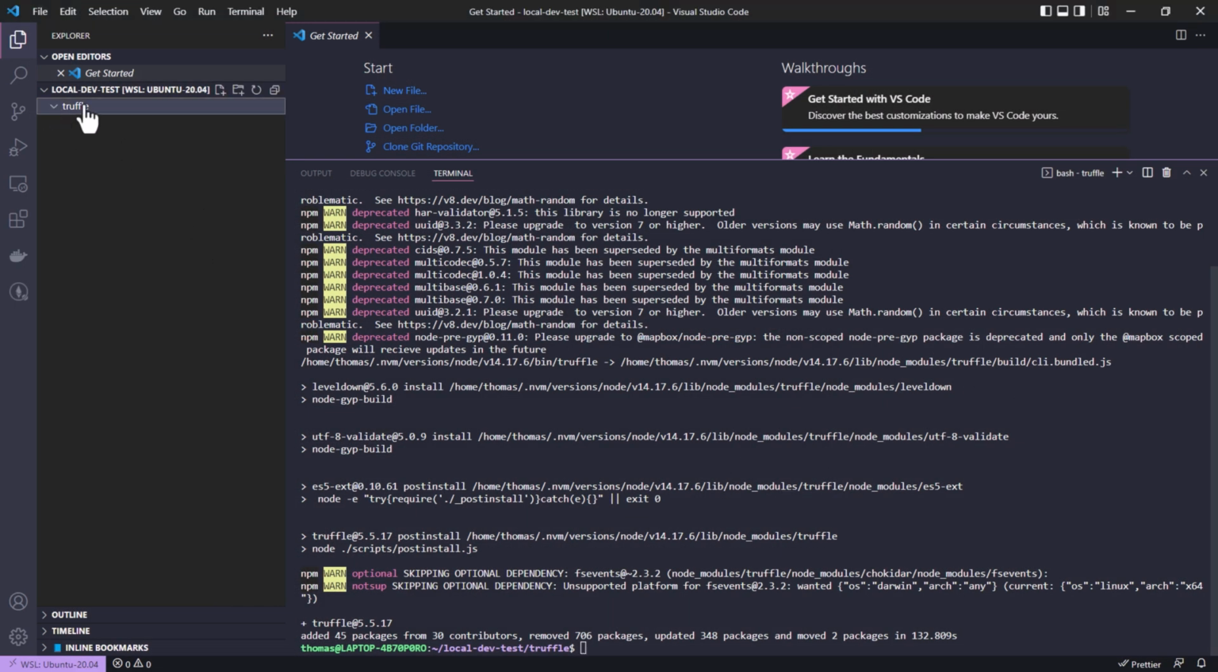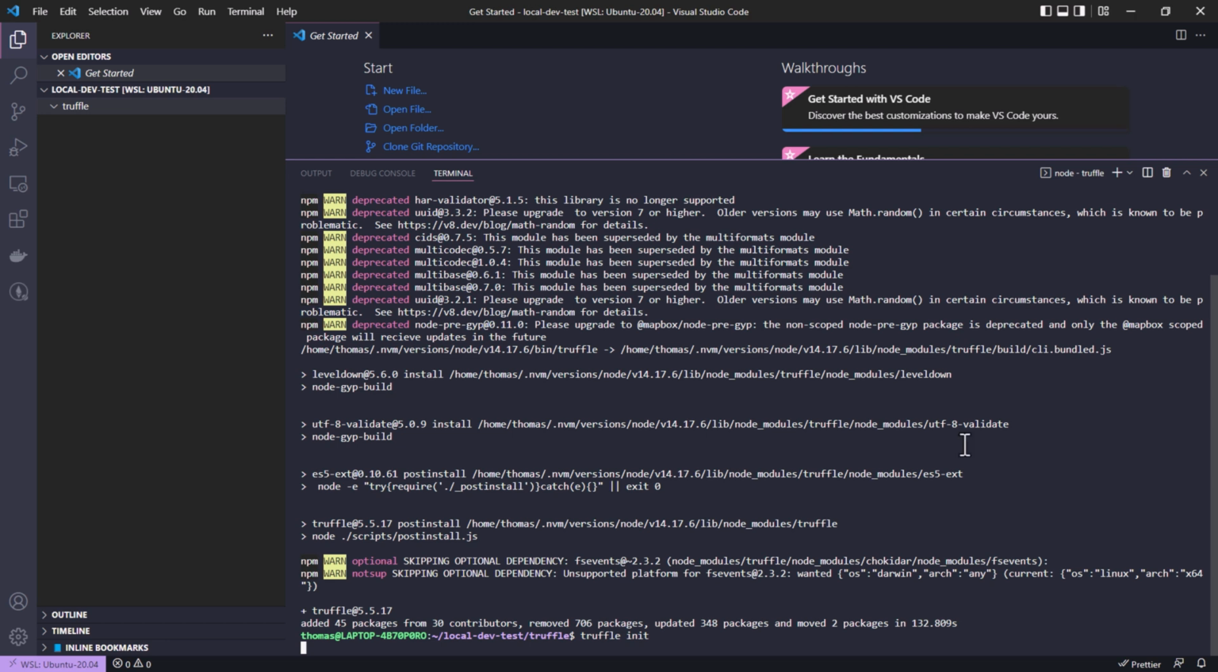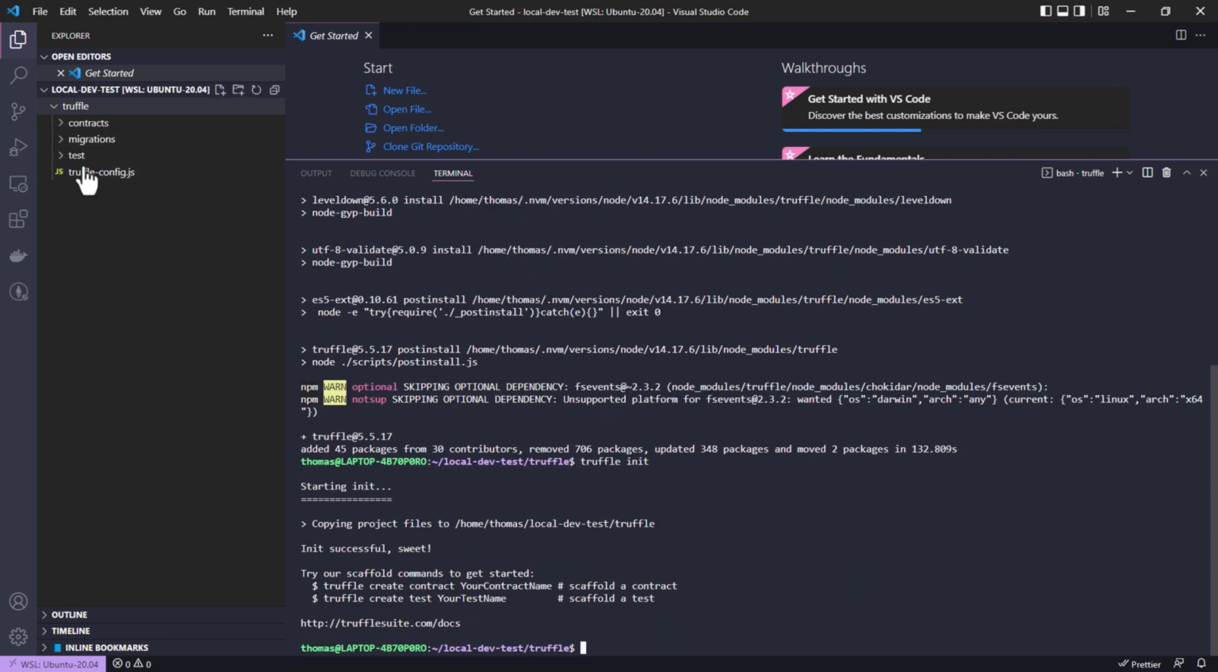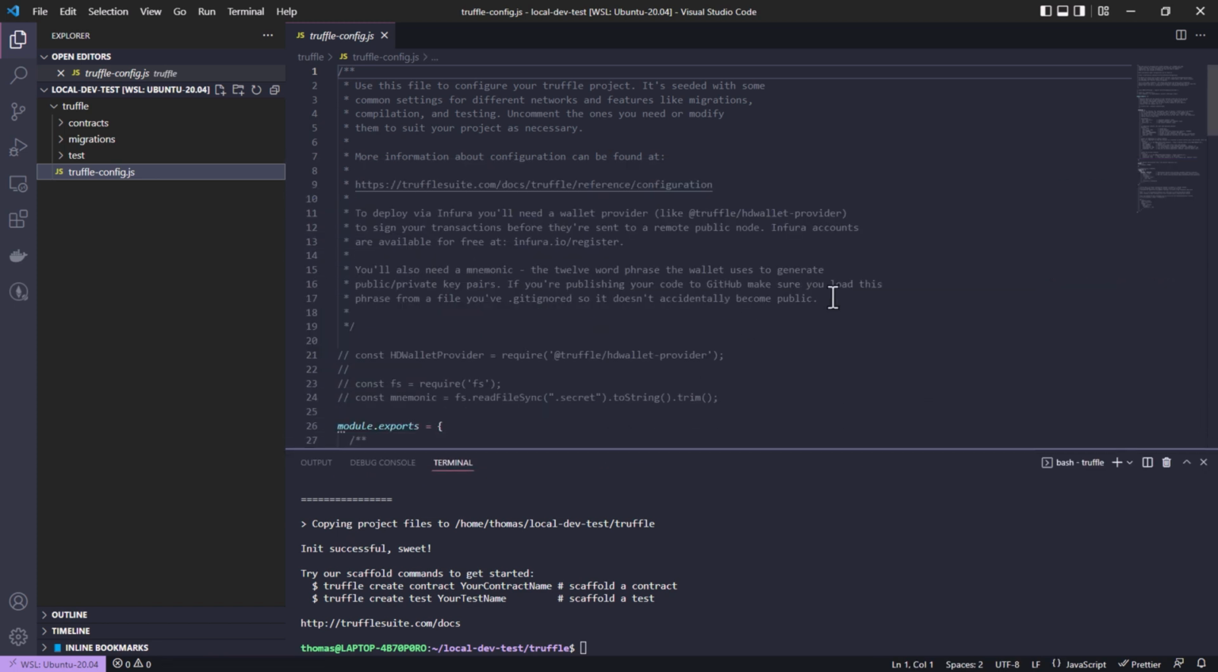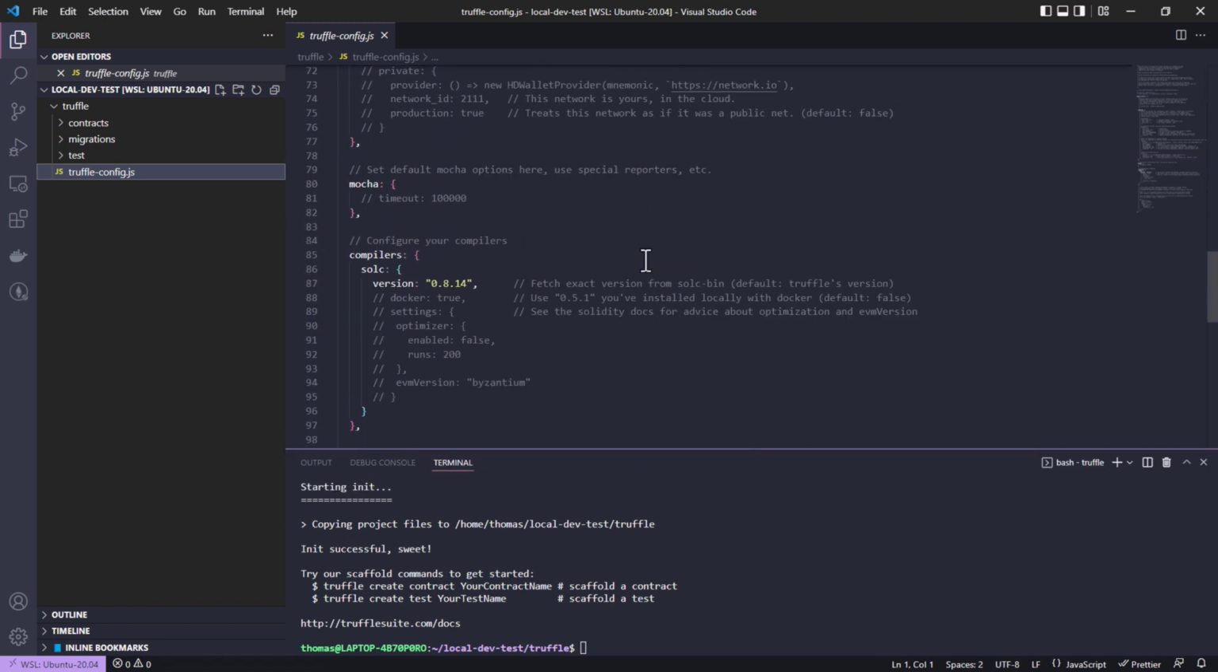Let's go back to the Truffle empty folder. When you have installed Truffle, you just type truffle init. And you have a new Truffle config, which basically has everything in there that you would possibly need.